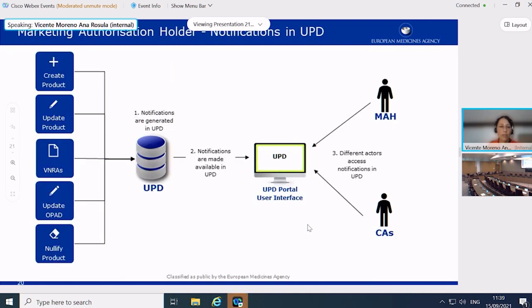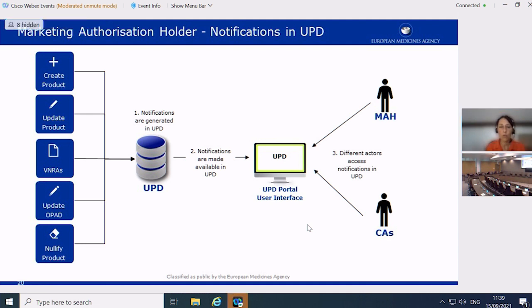Okay. Here we are trying to represent how the notifications will work in the UPD portal, the user interface. We have a system of notifications. These notifications are triggered anytime that one of the two actors, the marketing authorization holders or the competent authorities, performs one of the actions that are on the left. So we have create product, update product, variations not requiring assessment, update other post-authorization data, and nullify product. Any of these actions will trigger the generation of a notification in the Union product database. The system will generate these notifications.